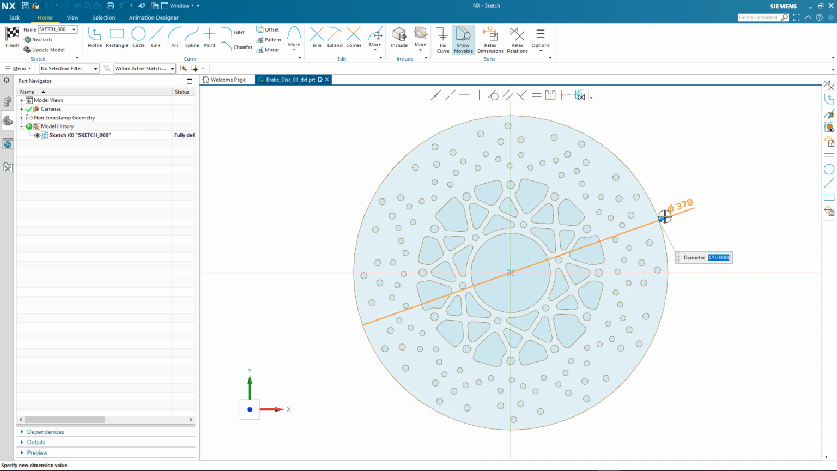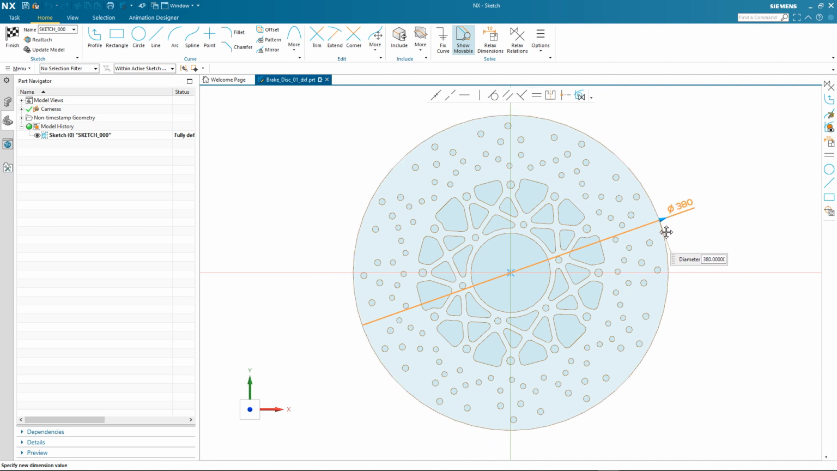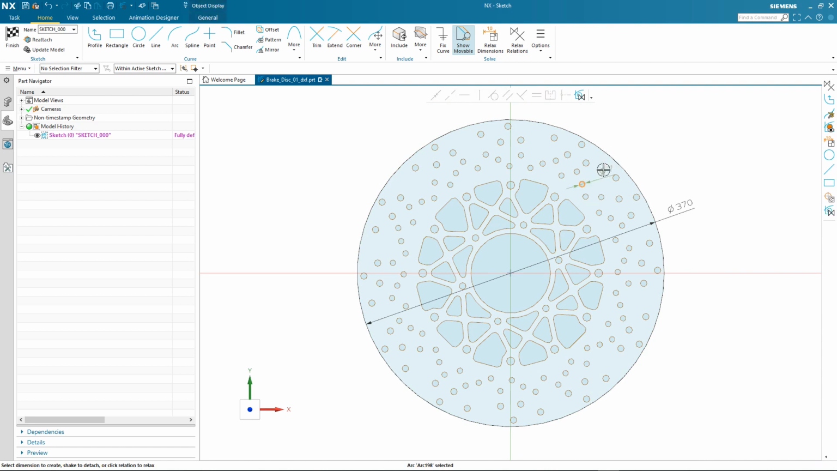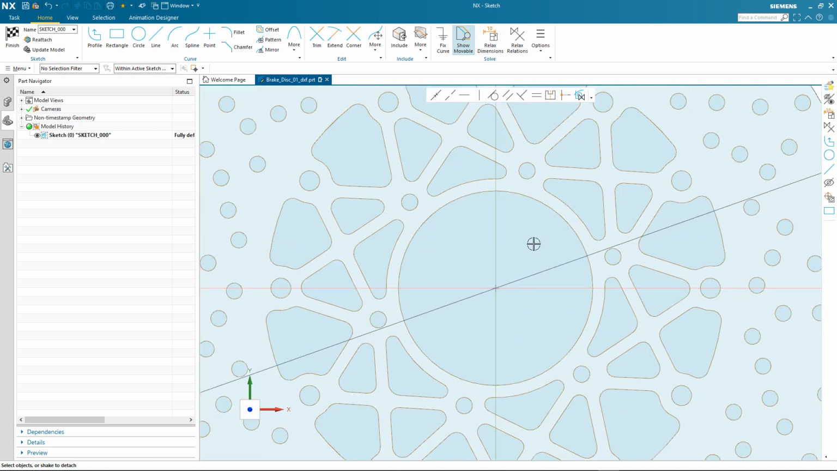I just select the dimension and then dynamically drag it to size. We'll also take a look at some of the other relations that have been automatically added by the solver. If we take a look at one of the drilled ventilation holes in the disc brake and select it, and then select the dimension, notice how all of the other related holes are automatically shown and modified just by changing one dimension.